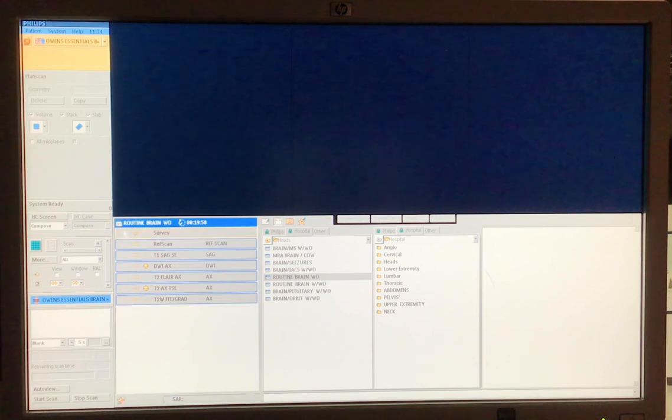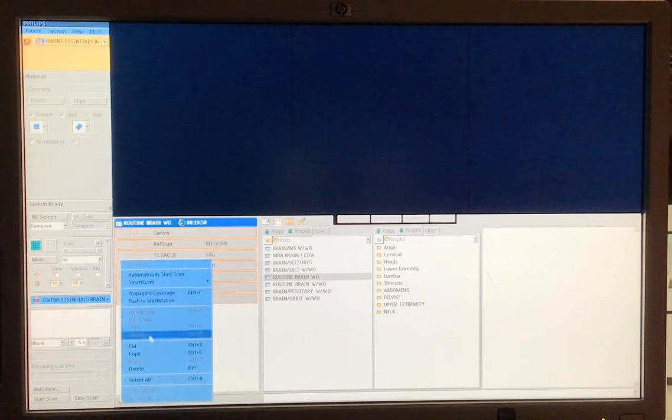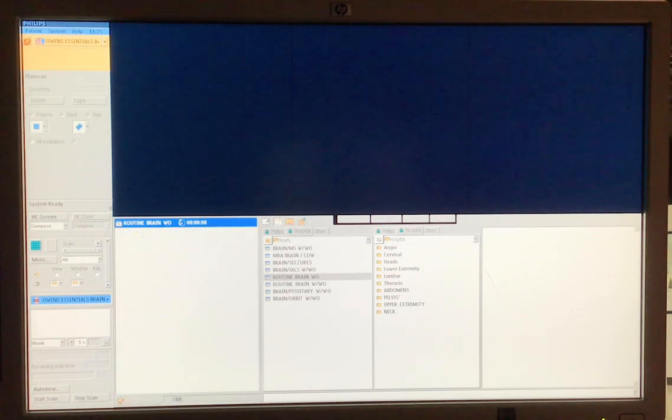So I'm going to click on it and highlight this orange, and if I do a shift and click the bottom, all of these become orange. I can do a right mouse click and cut this out. Okay? So over here, you have protocols that the actual Philips company has put in here.